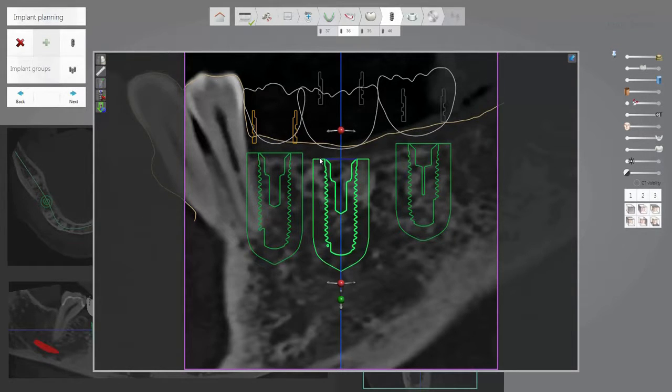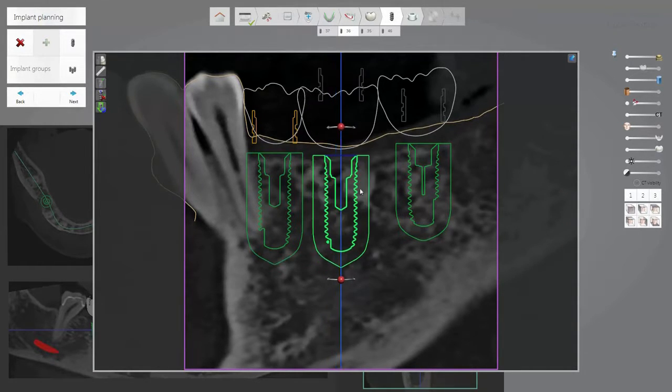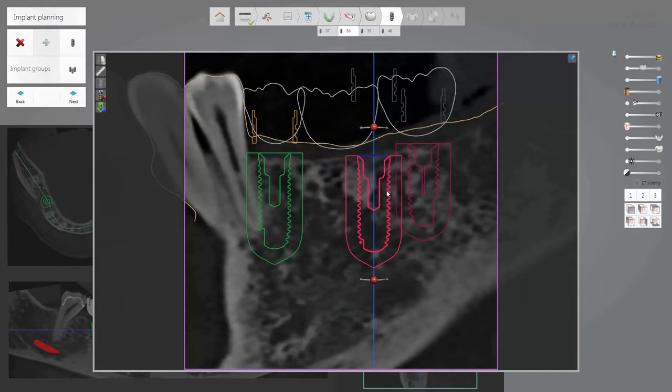To prevent you from penetrating the nerve, the implant has a safety zone which can be modified by the user under Configuration. This appears with a green line around the implant. If the implant is positioned too close to the nerve or neighboring implant, it will turn red.